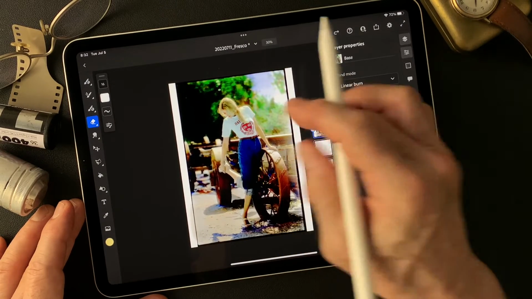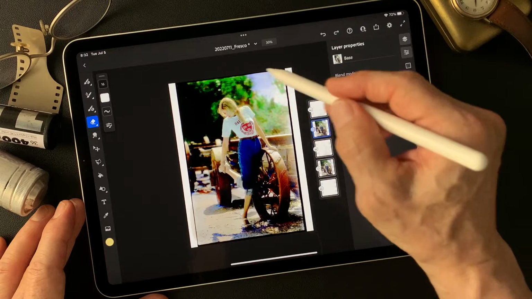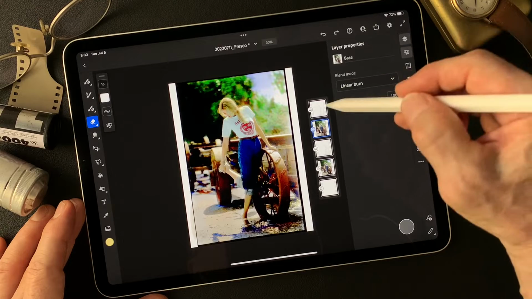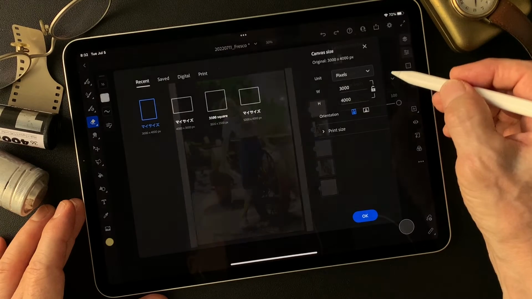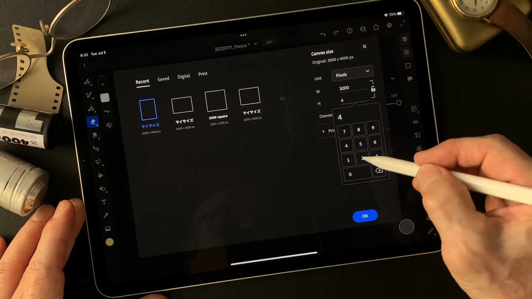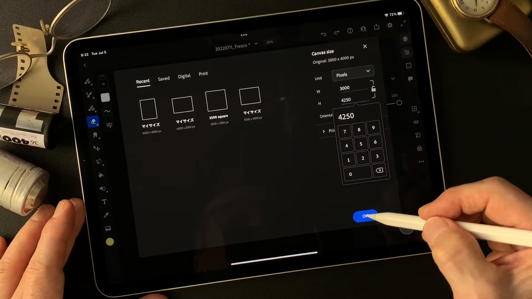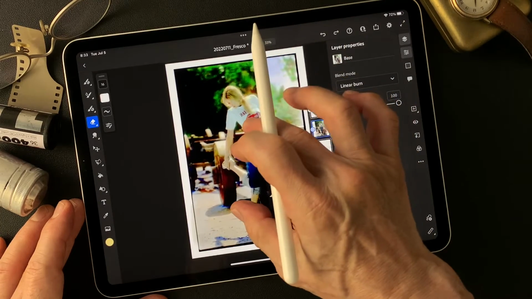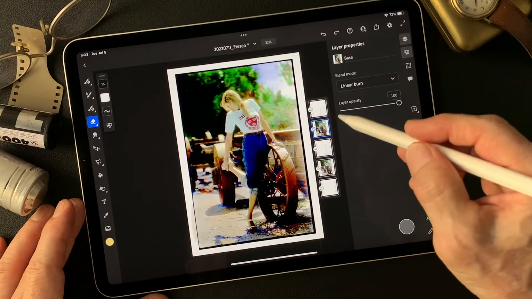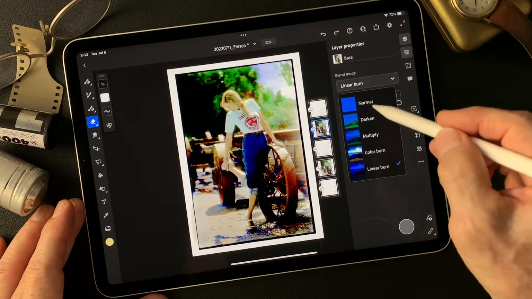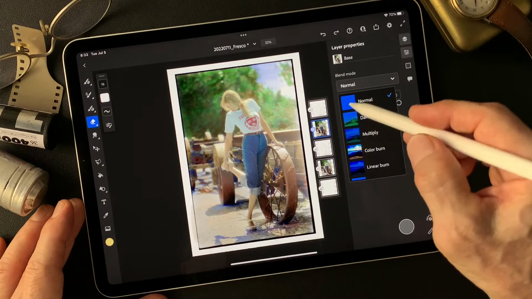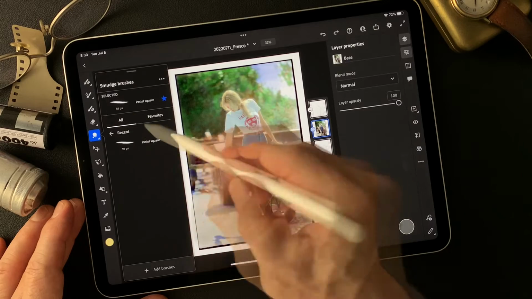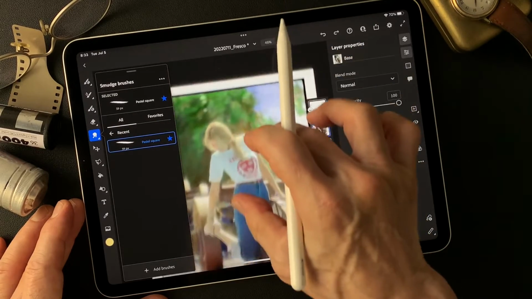Okay, let's try this. But I want some white border outlines, so I'm gonna change the canvas size before I touch smudge, and height 4250. Yeah, done. Okay, we got the white border outlines. Then let's see, just bring back to normal. Then I'm gonna smudge this layer. Well, smudging with pastel square, which I've gotten used to.